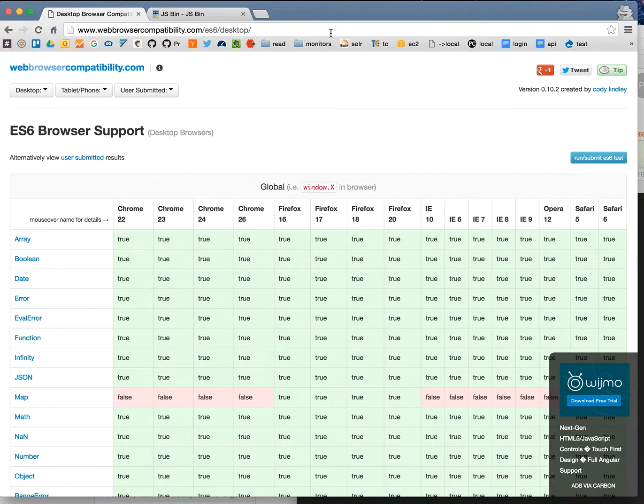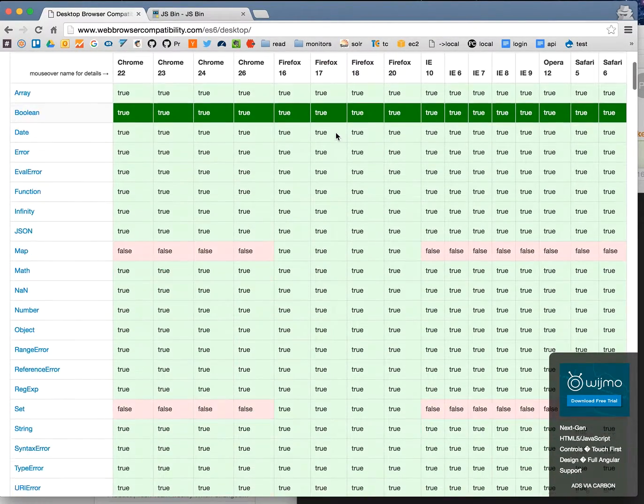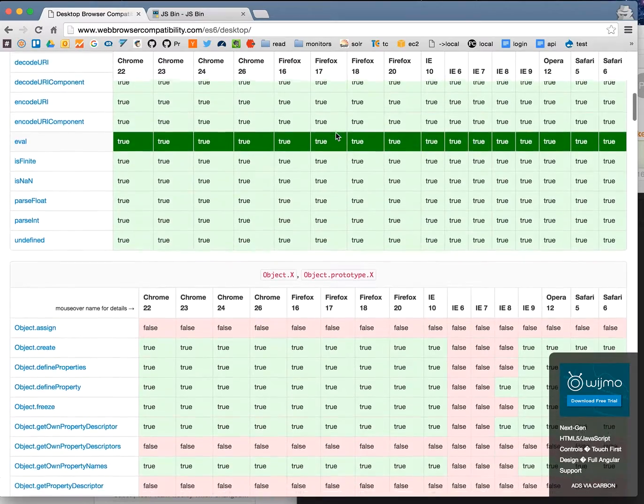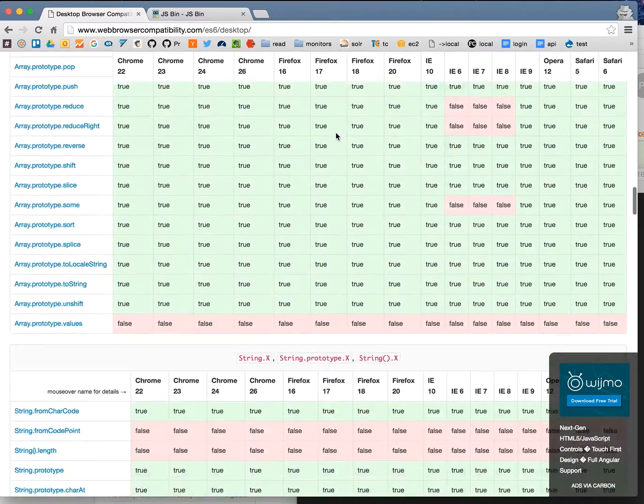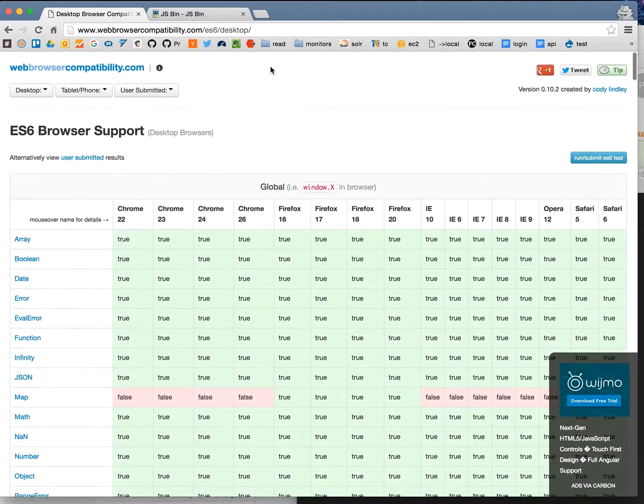So you can check out this website. I'll post it in the description below to see what features your browser supports. There's many features for ES6, so be sure to look at that. So today we're going to start with a simple feature of ES6 called the arrow functions.